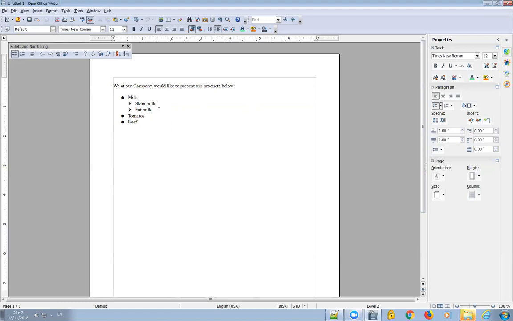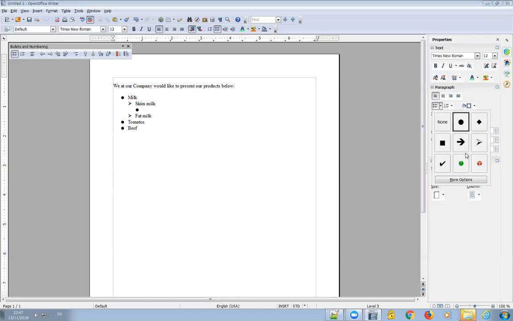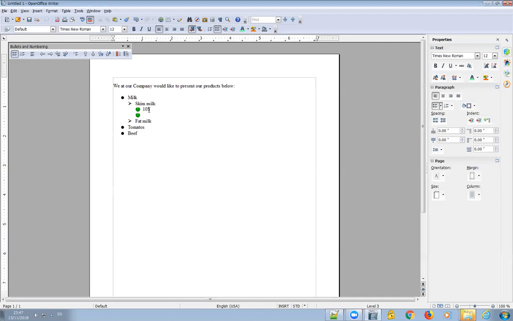Now, skim milk might have two prices. So clicking enter again, we can indent even further. So let's repeat the process and change it to that. So let's say skim milk, $10 or $20.